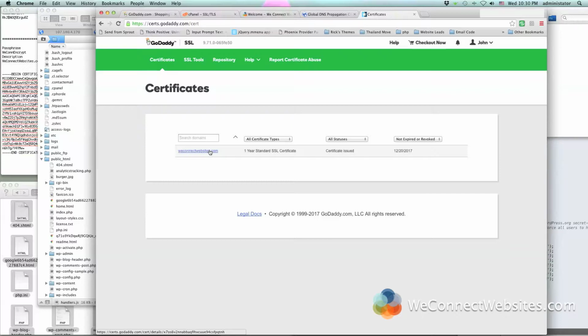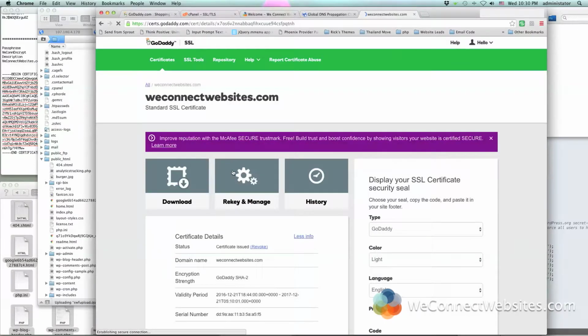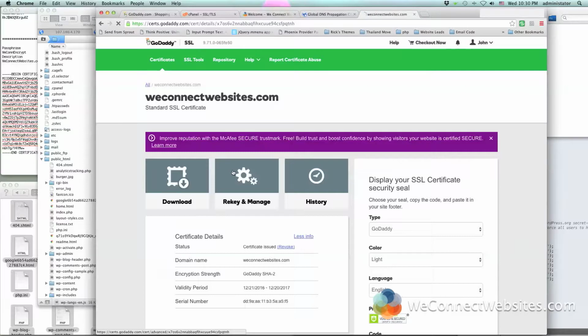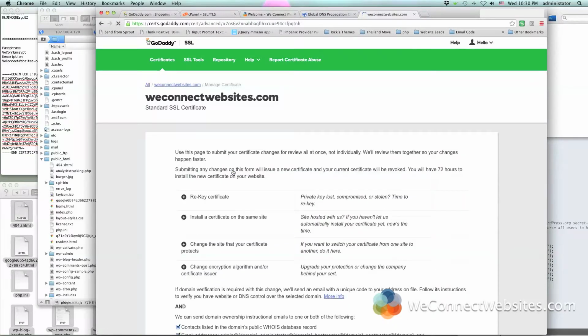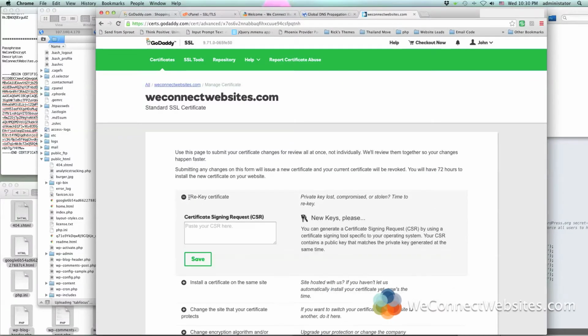We've got the SSL certificate here. You click on it. You can see mine is good till December. It's good till December, but right now it's still attached to the old server. So we just want to move it over to where the new server is, right? That is called a Rekey.